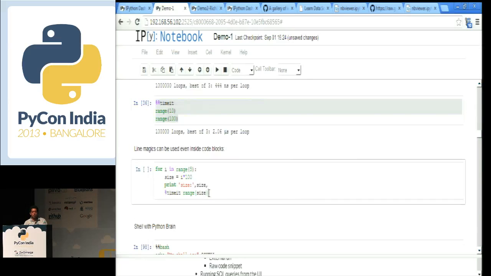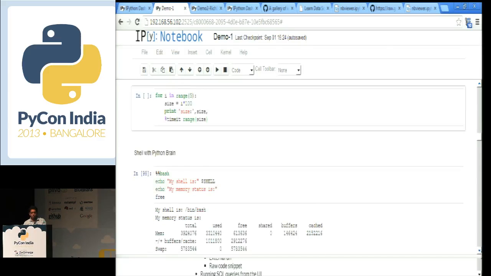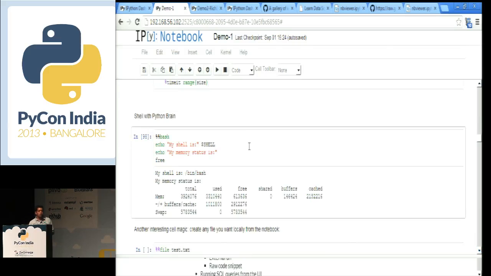You can even use the line magic functions within your code snippets. You don't have to use it at the start or at the end of your cell. You can use it somewhere in between your code snippet. So this is how you would do it. You also have a cell magic function for bash. So you do a %%bash, and this is what I've executed. This gives me my bash and the memory status that I have on my machine.